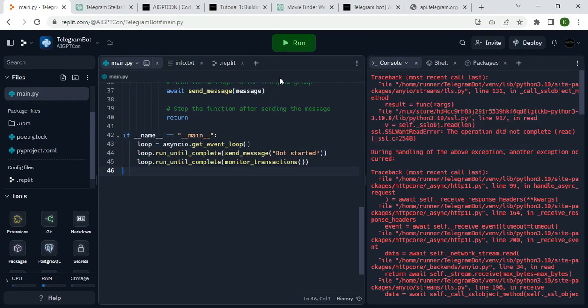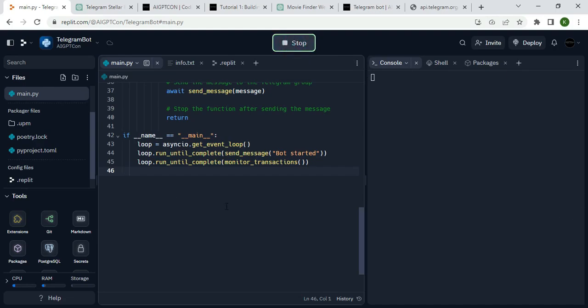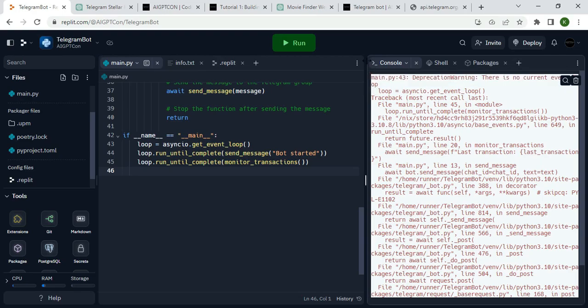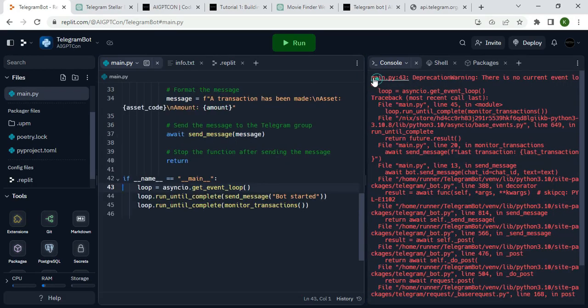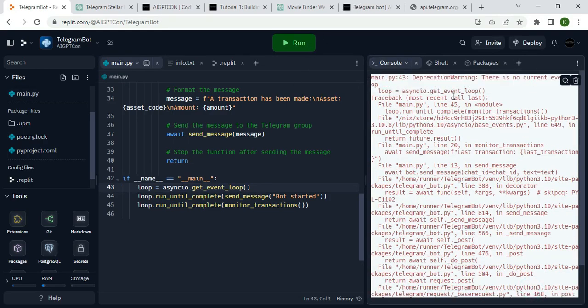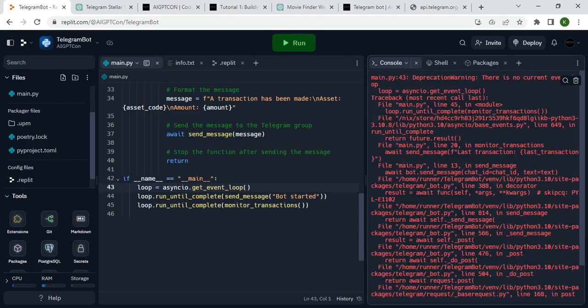All right, so let's try again. Let's see. Nope, we're still getting the same error. Okay, it looks like the message is too long. So I wonder if the message we're getting back, the message we're trying to send, is too long. But let's send this: there is no current event. Oops, let me copy this, and we're gonna send it to ChatGPT, and we'll go from there.